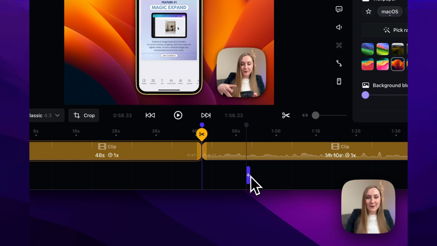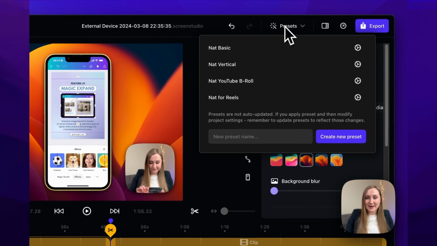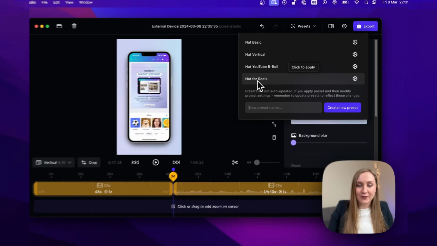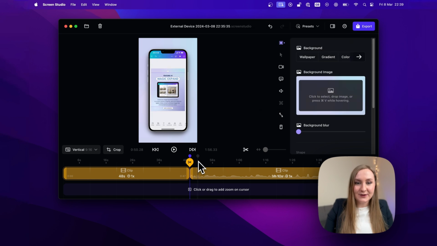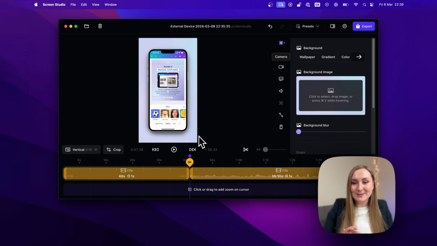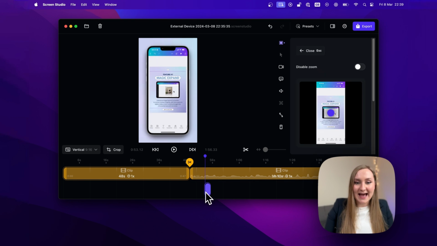But from here, you can also add those zoom ins. So let's use one of my presets. I will just use that for Reels when I want to just expand it differently. And you can see that my whole camera disappears because I don't normally use my camera for when I'm creating short form video content. But from here, I can just add some of the zoom ins.